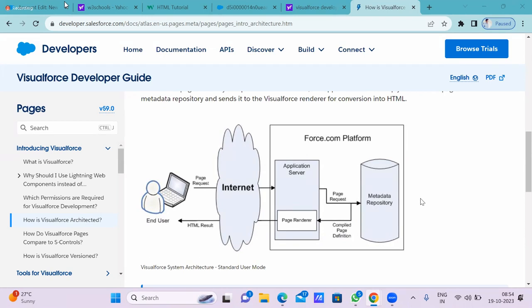Salesforce follows MVC architecture. Different technologies are also following MVC architecture. What is MVC? M means model, V means view, C means controller. So listen, I will tell later how to write, why to write. Model means data model. Basically, you want to build a new software.